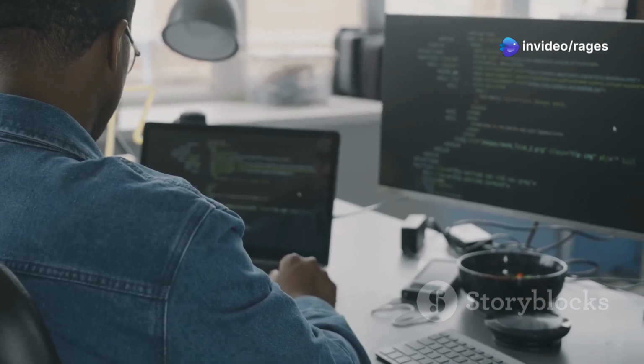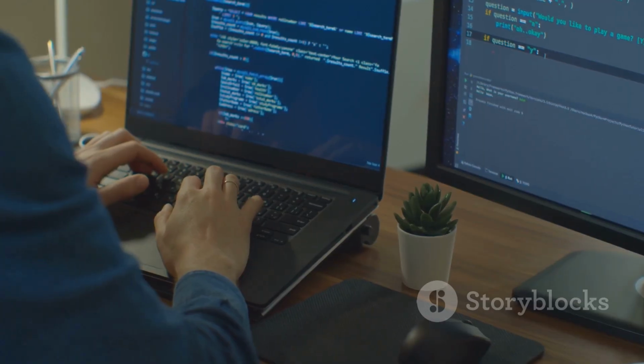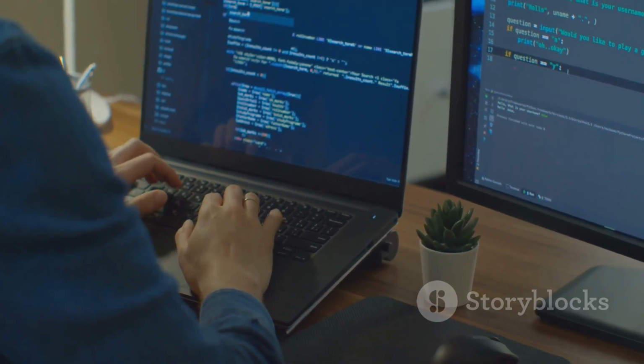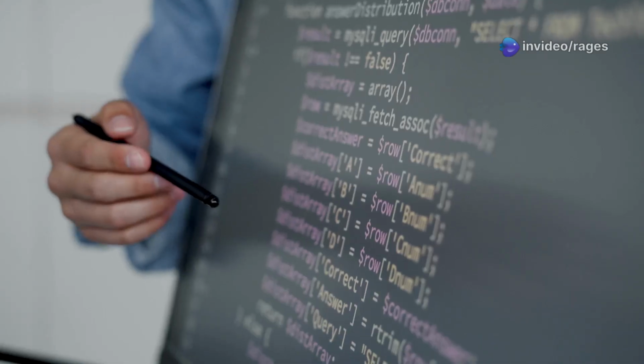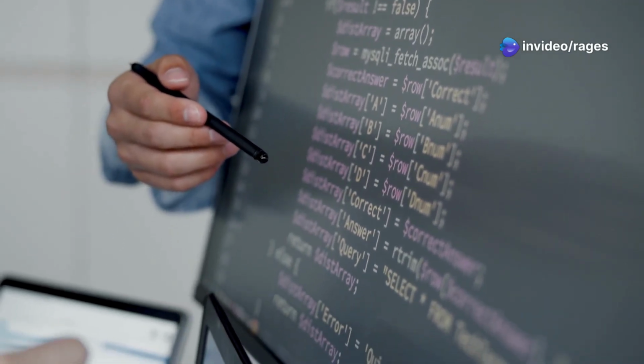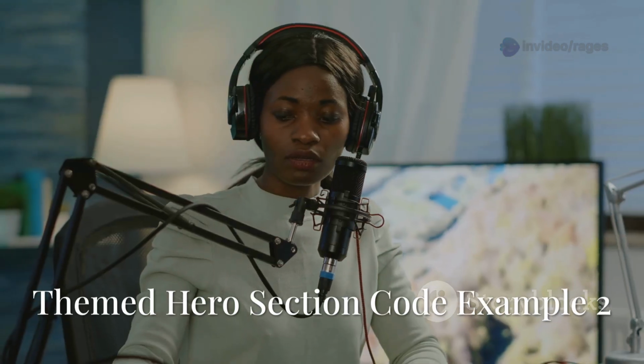Now let's move on to Chapter 17. Here we'll explore the themed hero section code, example 1. Just like before, we'll begin with the HTML, then proceed to the CSS, and finish with JavaScript. I'll guide you through the code, explain its functionality, and show you how to tailor it to match your project's theme.